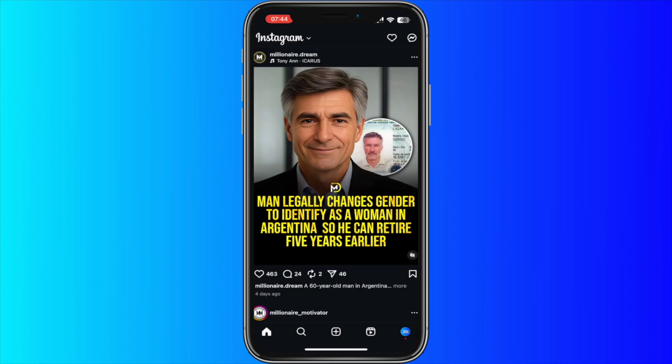So in order to do that, you need to click on the third icon down below the post, which is like a double arrow sign. Once you click on it, the image will be reposted to your feed.